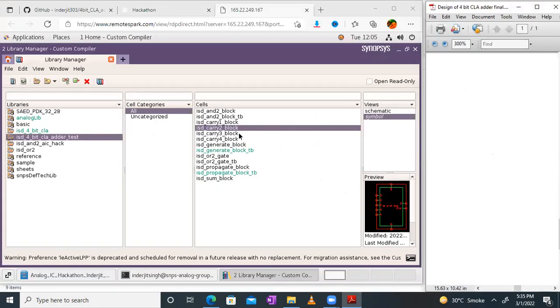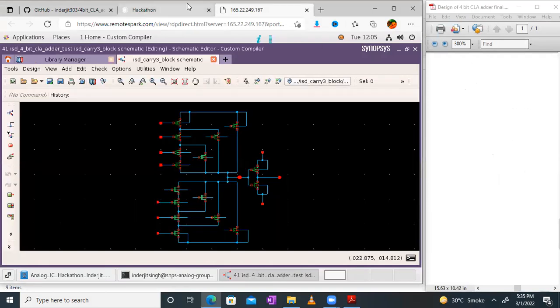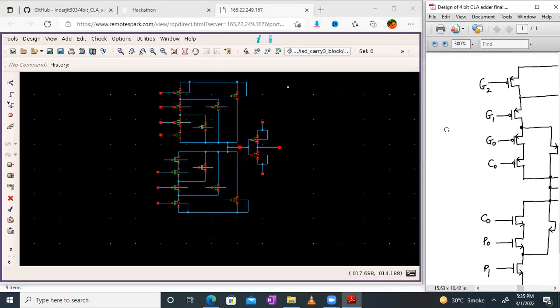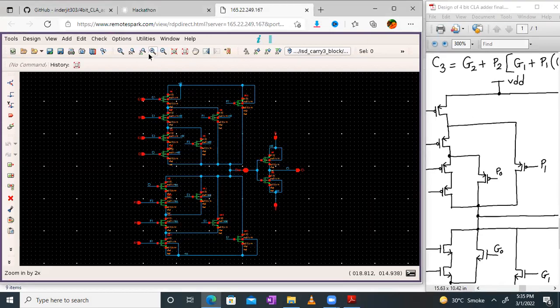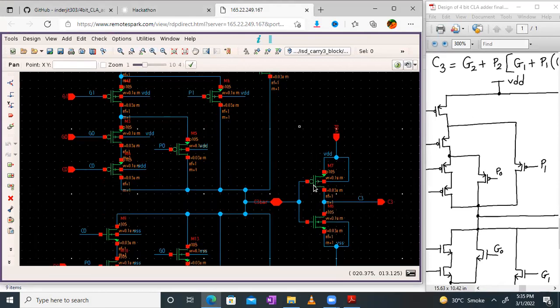So let us test it out. I already have a carry 3 block. Let me go to the schematic and test whether the schematic is properly made or not, like last time when we identified a mistake. Let me click on this button and check it one by one if everything is correct.